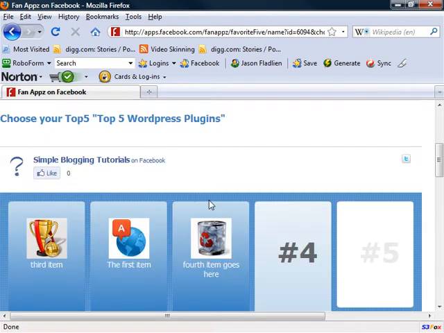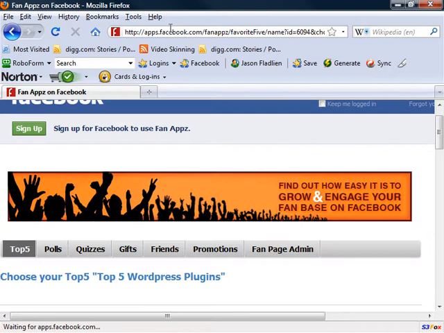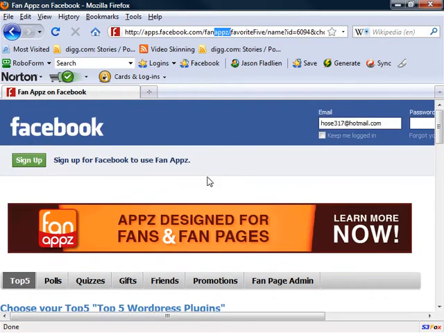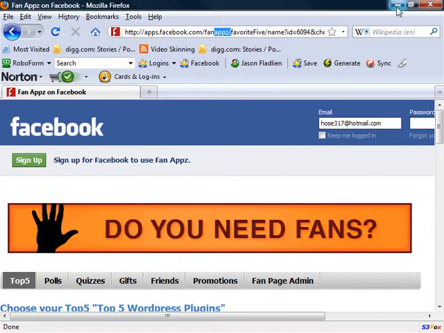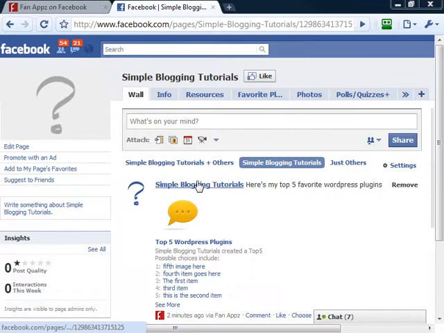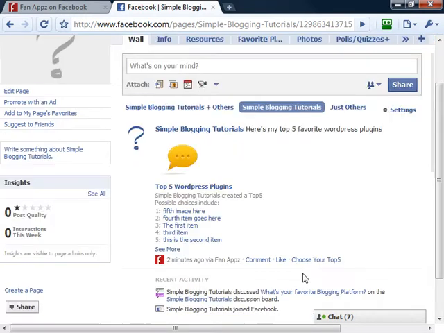So you can get exposure this way because it goes to the fan apps page and people search top 5s within the fan apps page. They look for top 5s, and then other people will say they like this, so you'll get some love, some likes, which will help your page even get more viral effect. And at the same time, you will create more content automatically for your members, more polls and quizzes for them to get to. You'll get traffic, and more people will want to come to your page, and more people will want to stay on your page. Okay, so that's that app.